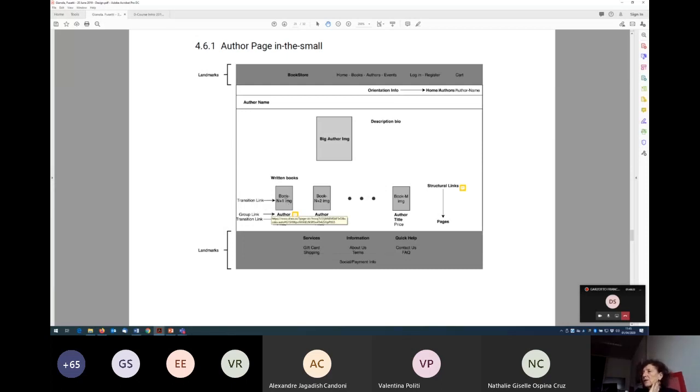A transition link to the books that he has written. Do you remember? A book is related to the books that he has written, so this is really a transition link. Structural link pages: what do they mean with this? It's totally unclear. Then a group link and a transition link. Why do I have to put a transition link? It's unclear.